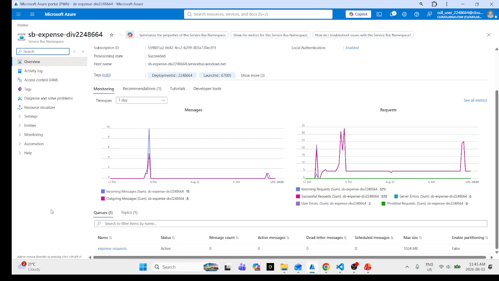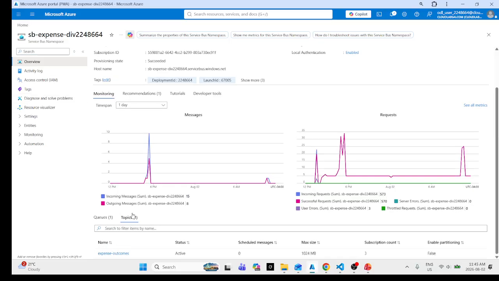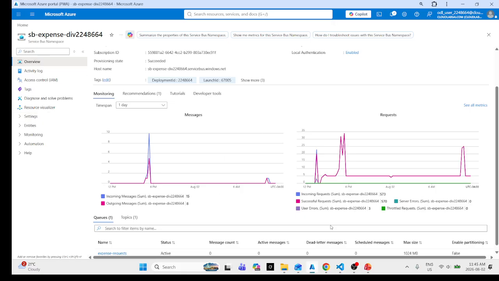messaging queue, right? We have one topic also, but let's see.